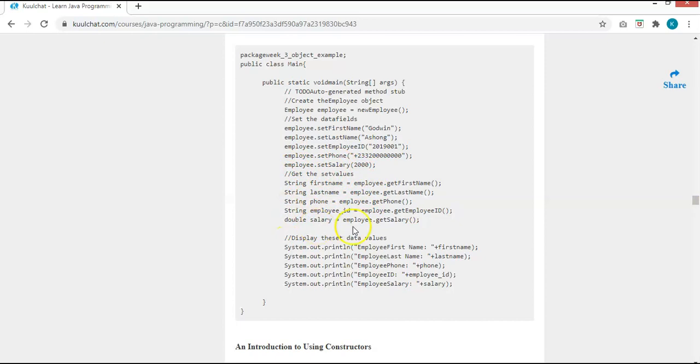Now we have introduction to constructors. So in this same example, we are going to change the way we set the value. This time we are going to use constructors.